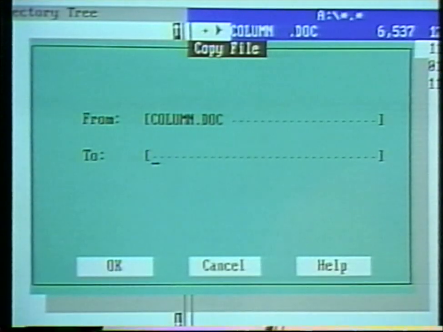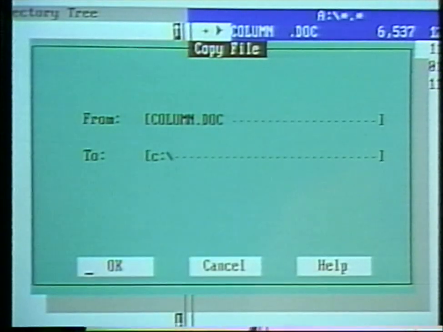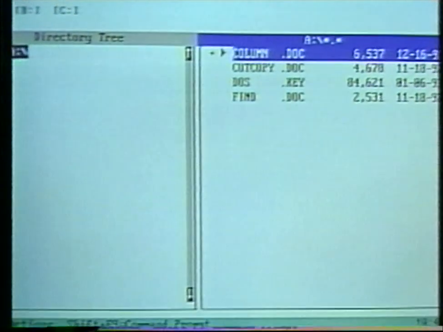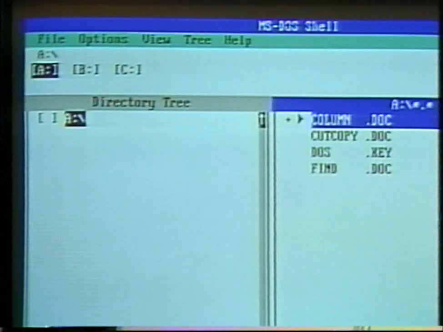We need to backspace and type in C:\, and again we could type in a directory name if we wanted to put it in a certain directory on the C drive. And we'll tab down to the OK button and hit Enter. It copies the file. Now notice the difference between Move and Copy.